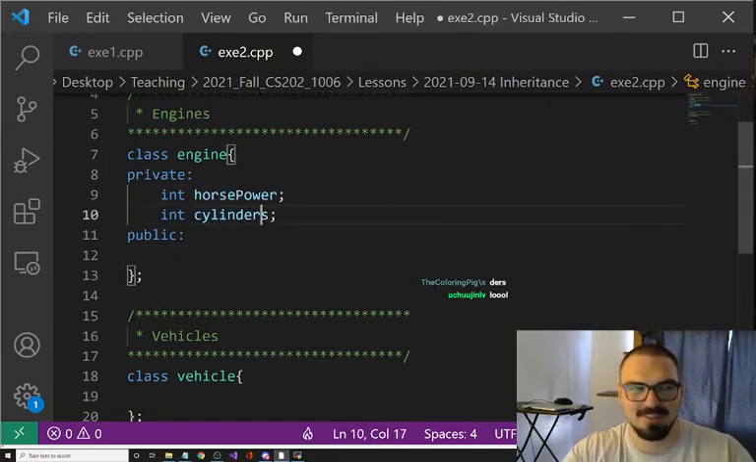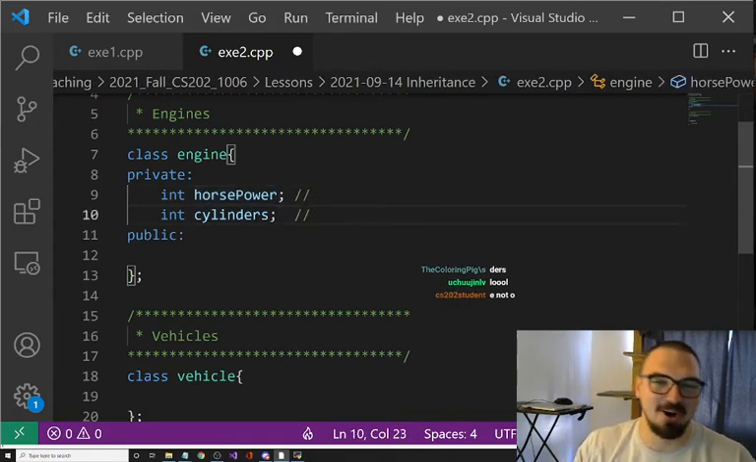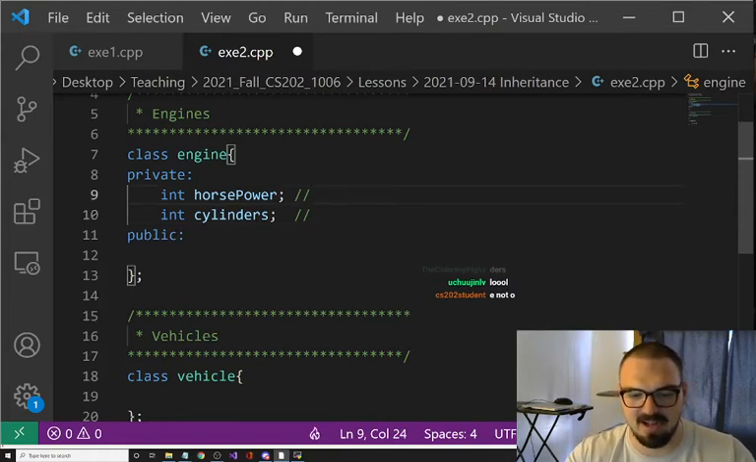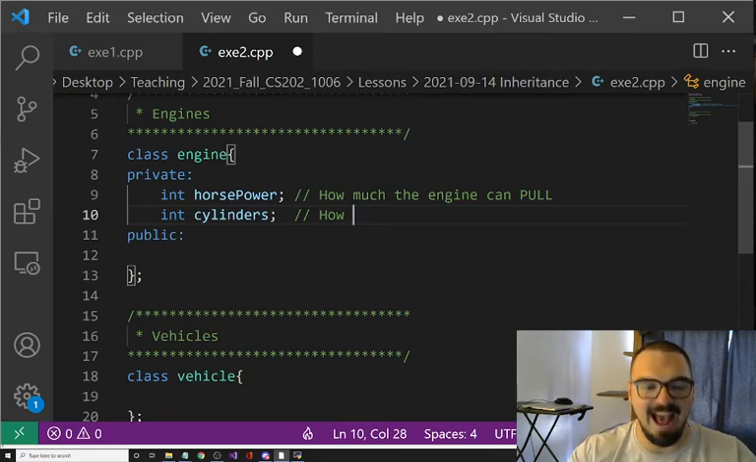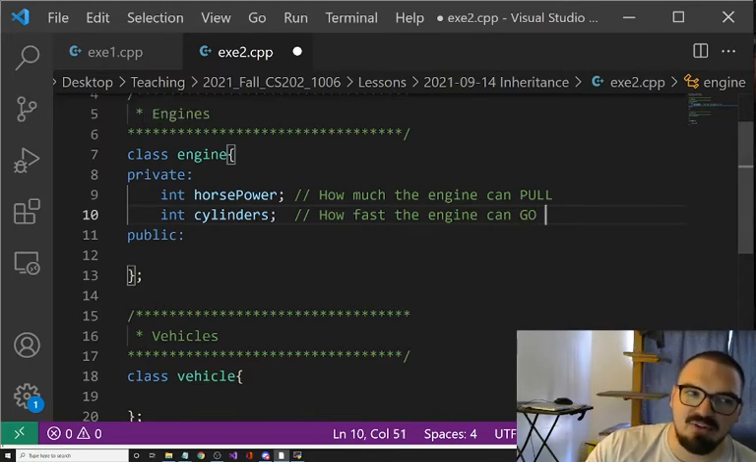Cylinders. Okay. Thanks. I'm nervous, guys. So, I'm just going to say, maybe this is kind of like how much the engine can pull. Like that's kind of a weight. And let's say this talks about how fast it can go. Now, like I said, I'm not a gearhead, so I'm probably wrong, and I apologize to you. But let's say every engine kind of has these things.